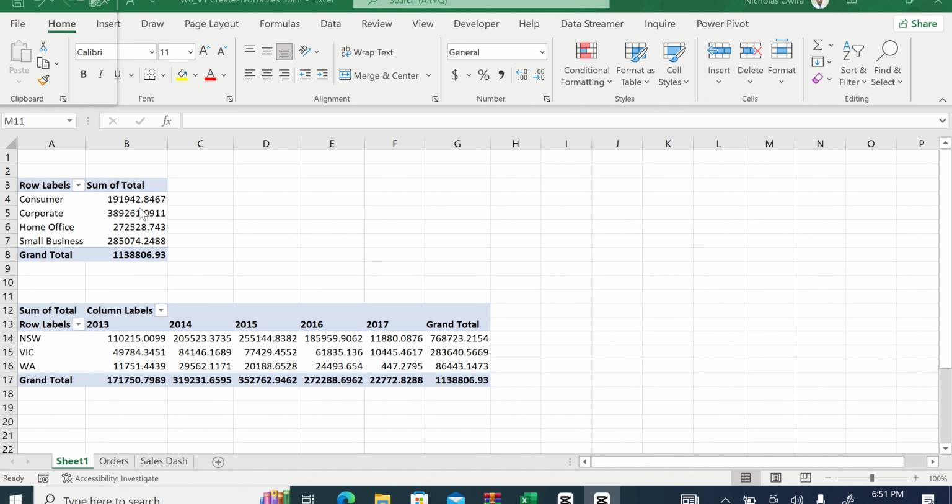Now, I want to start with the first pivot table, and the kind of pivot chart I want to create is a pie chart. I just want to see what percentage the different types of customers in this case are contributing to the whole total. Like we have consumer, corporate, home office, and small business. For instance, I want to understand what percentage consumer contributes, and I want it to be visualized in a pie chart.